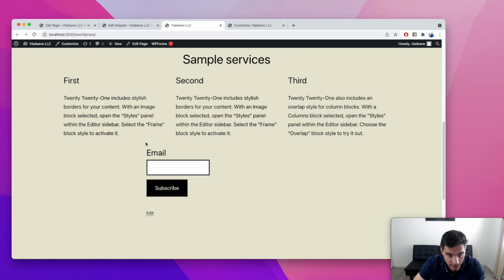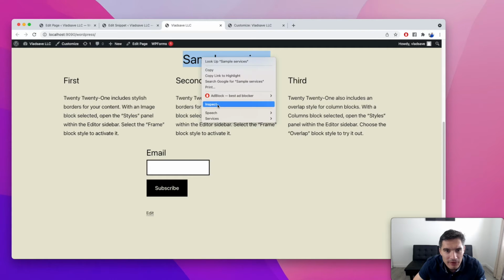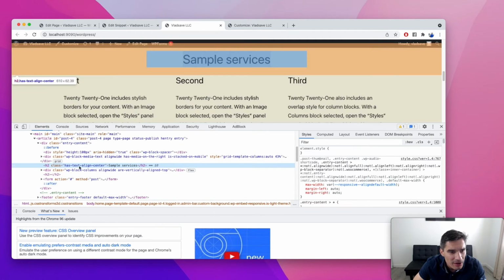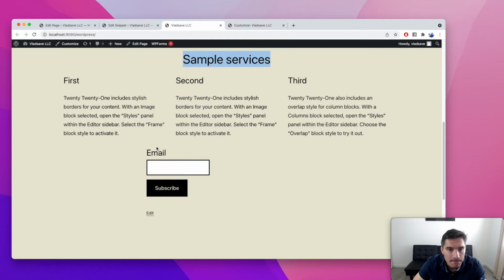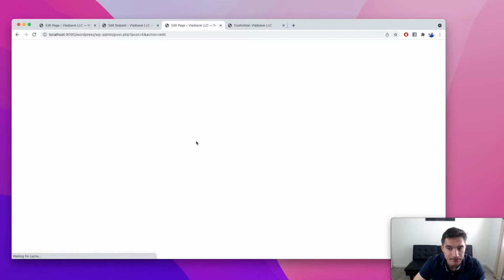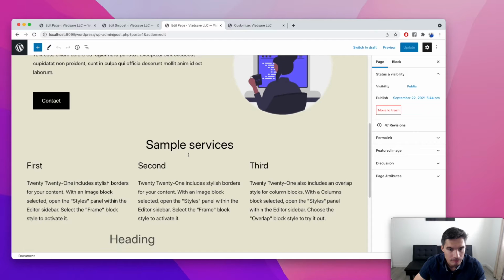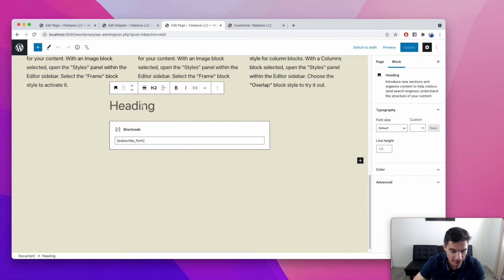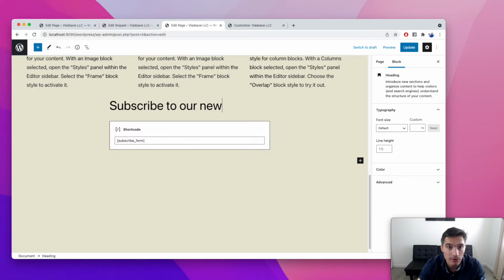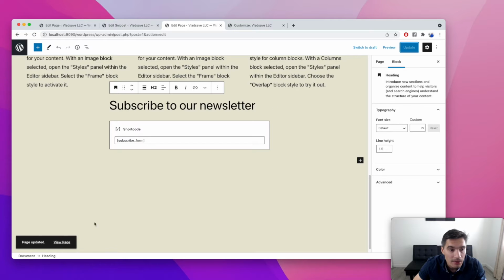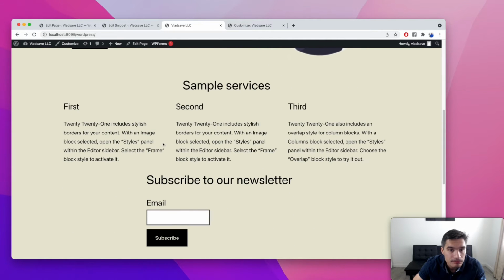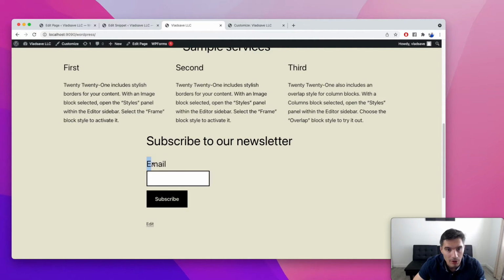Okay, good. Then let's also add a heading here, the same size as this one, sample services. So this is an H2, I think. Yeah, it's an H2. Okay, so edit this page. And the heading here will be subscribe to our newsletter. Okay. Update view page. Okay, good.